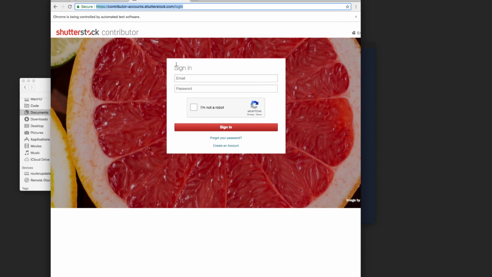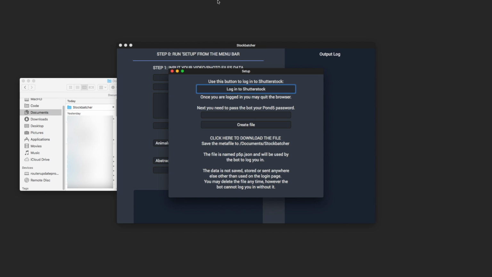All we're going to do here is log in. And once we get to our dashboard, you can close the browser. So I'm not going to log in for now, for this demo, just to speed things up. So we're going to close this. Now you should be logged into Shutterstock.